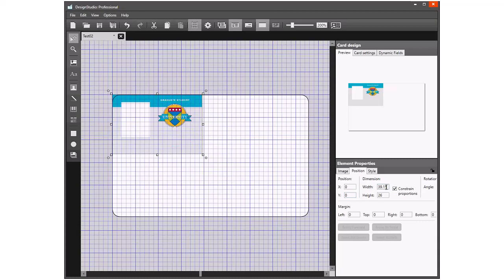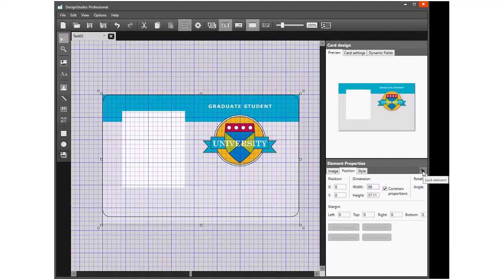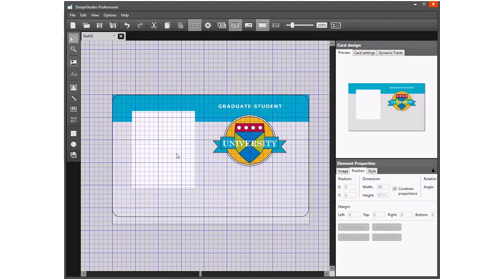I would then make it the width of the card, so about 86, and you can now see it completely fills the surface of the card. To stop it being accidentally picked up and moved, I can click this little padlock icon here. That field is now locked and I can't pick it up and move it around. This is very useful when you're introducing fixed fields onto the card and you don't want them to be picked up and moved around. You must also remember that you can't edit them whilst this padlock is closed.